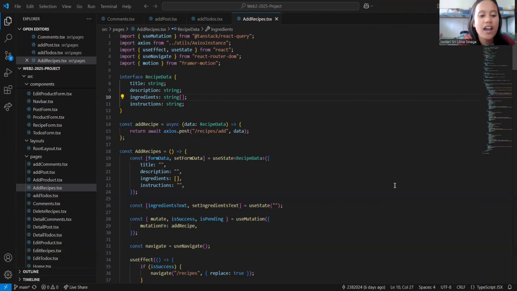Form data, an object that holds the recipe's title, description, ingredients, and instructions. Next, ingredients text, a string that captures user input for ingredients. Add recipe, an asynchronous function that sends a post request to the server with the recipe data.